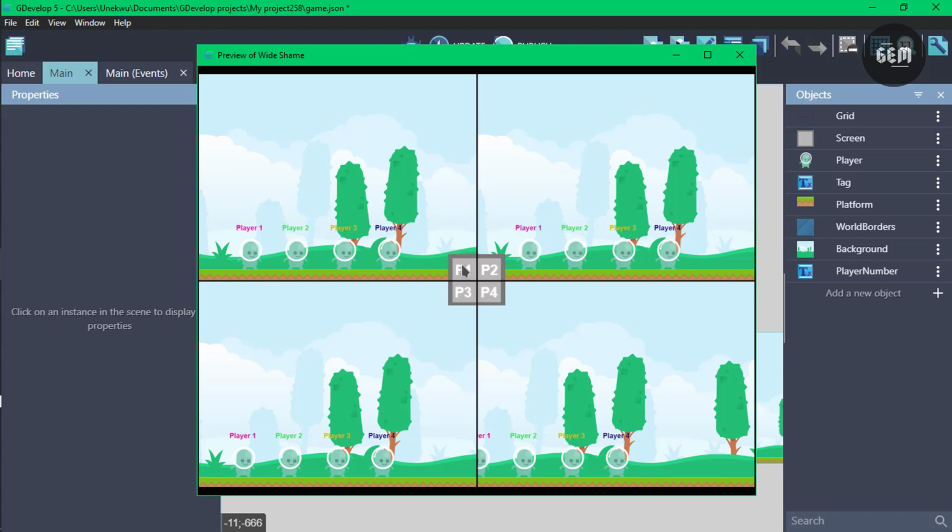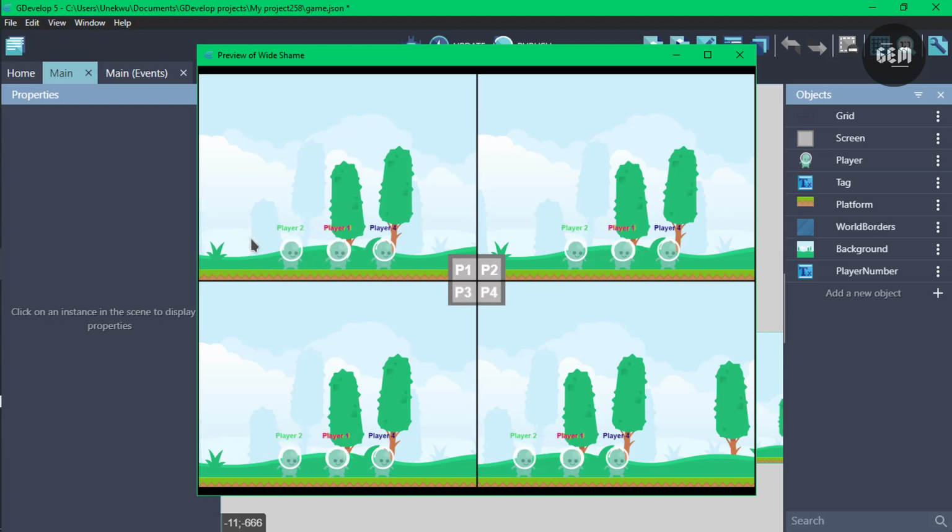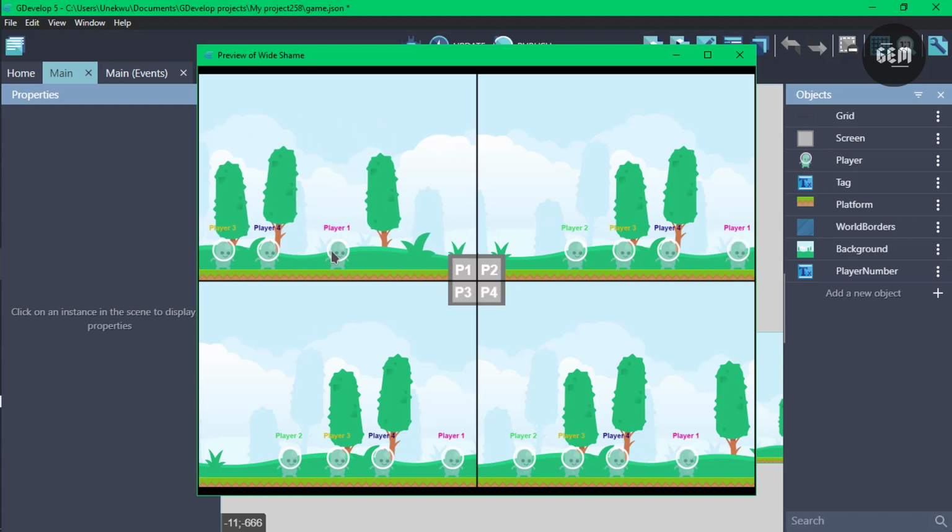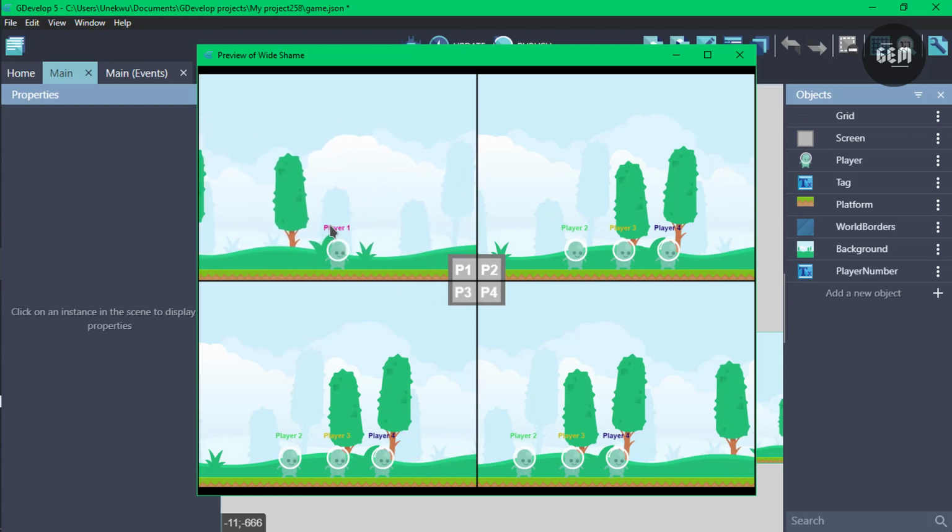So this is what it looks like. This is the player 1 screen. As you can see, the name on the player. I can use the default arrow keys to move my player 1. As you can see, it moves on every screen, and the camera follows player 1 on his exact screen, but does not on the other screens.